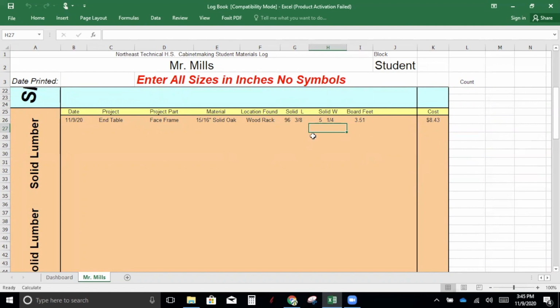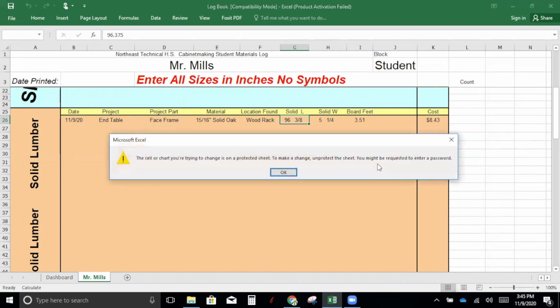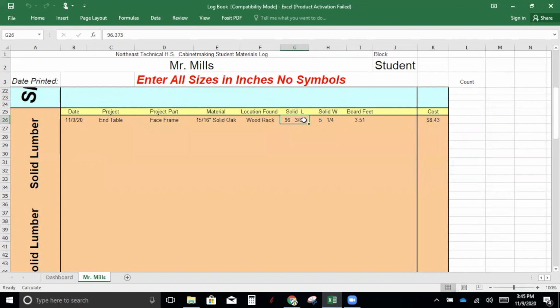Now, if you made a mistake on this and say, well, this was 96.5, I need to change this, you'll see that as soon as you try to start typing, it's not going to let you change it. It has locked in those sizes and the type of material you chose.